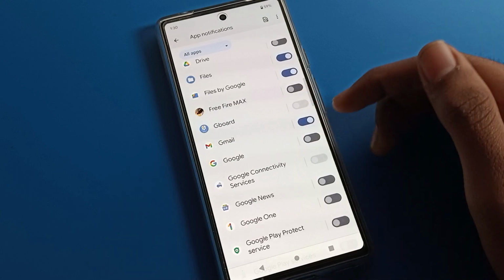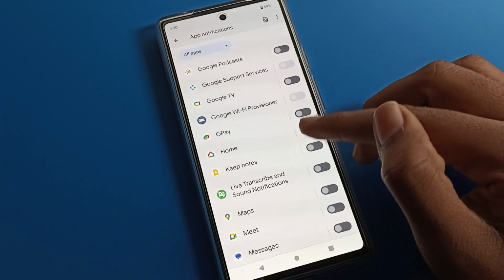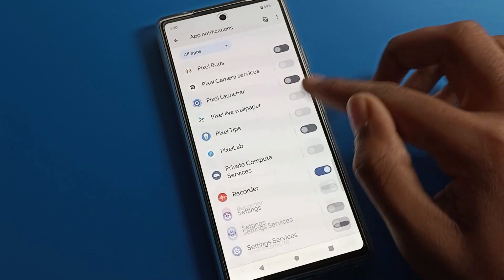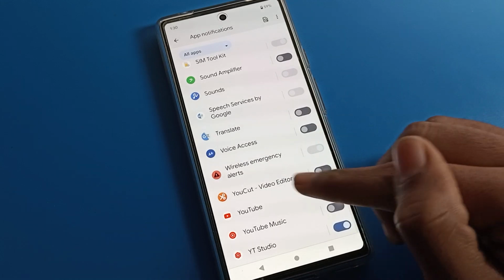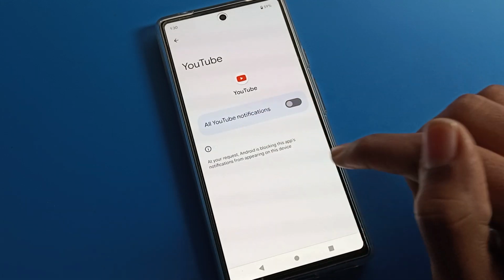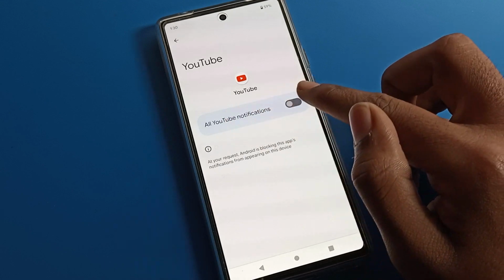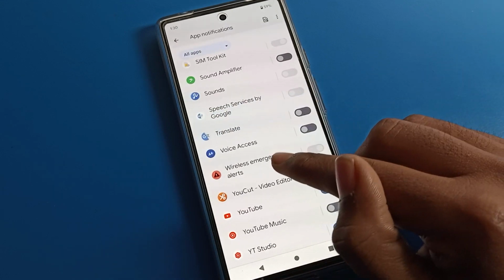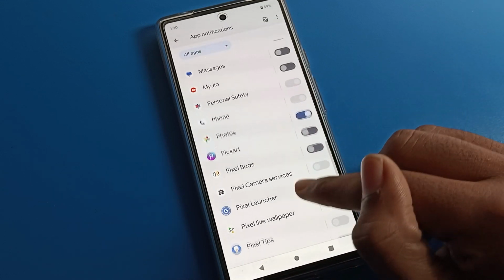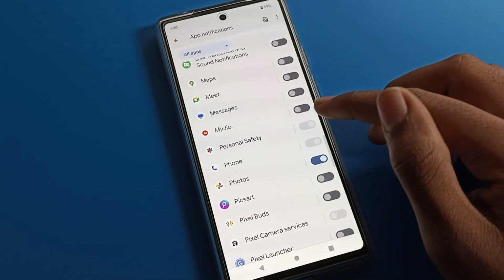With the same setting, you can see Gmail notifications, and any other app's notifications you can disable from here. And if you want notifications, for example YouTube notifications, you want to enable, you can see all YouTube notifications. Tap here and your YouTube notifications will be enabled. So like that, we can enable apps notifications.